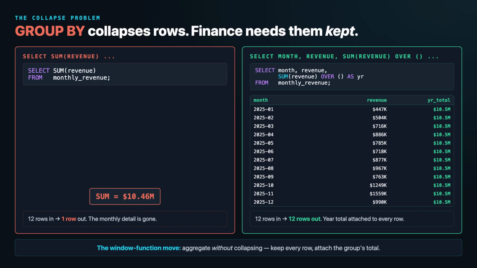That's exactly what a window function does. SUM revenue OVER empty parens computes the year total once, then attaches it to every row. 12 rows in, 12 rows out. The aggregate stayed beside the data. Same sum. Different shape. Let's see how the OVER clause does it.